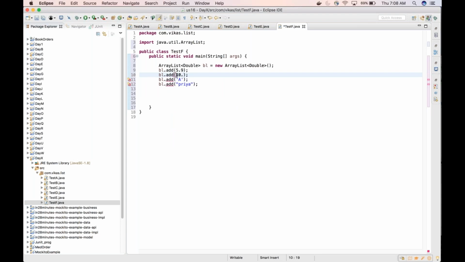So what I do, 10.45, this I changed to 2.89, 3.6. Okay, now we can retrieve it using a for loop. for int i = 0, i less than bl.size(), i plus plus. Now we can take double only.